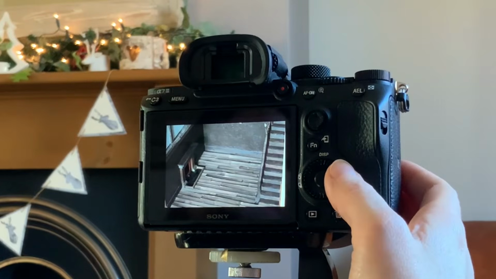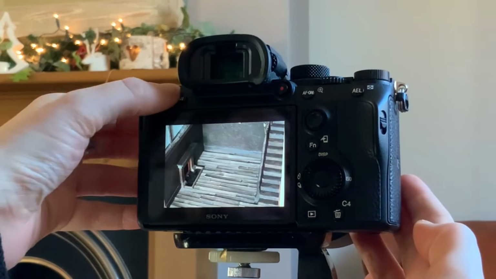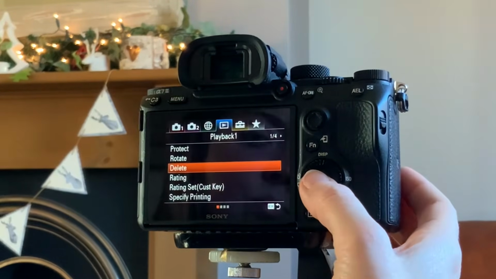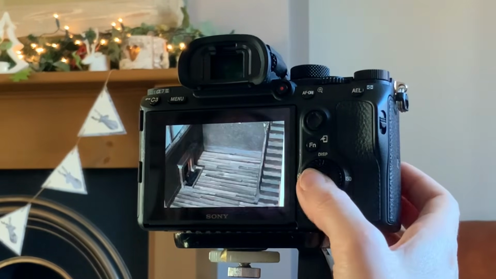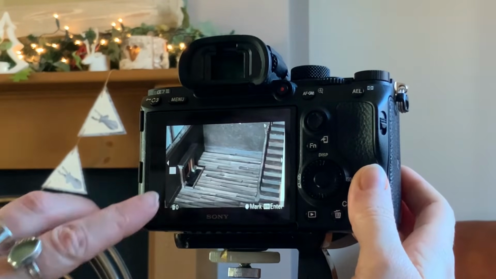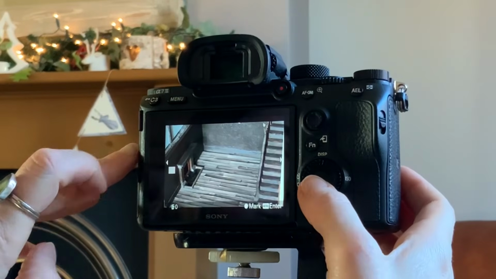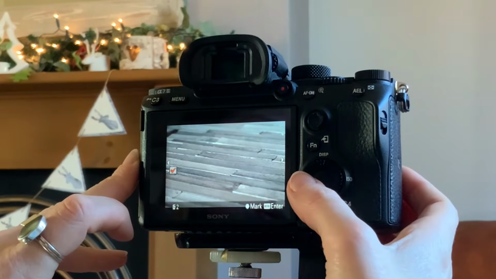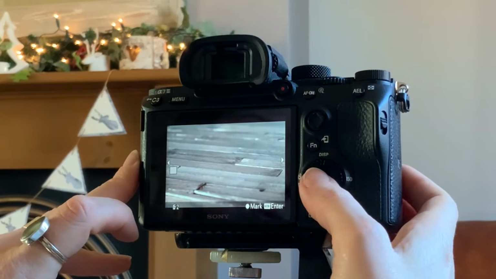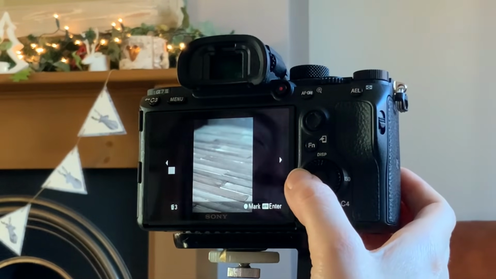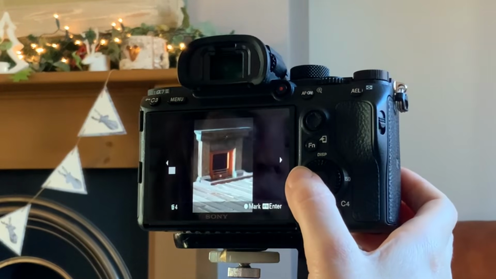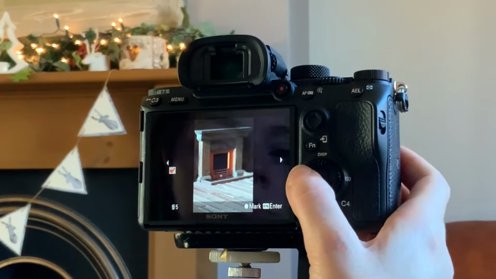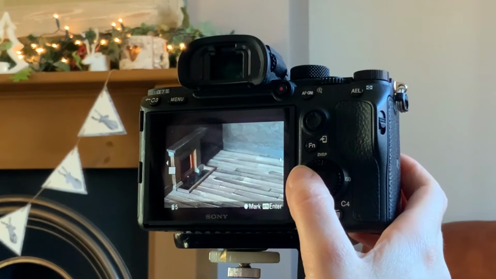If you want to delete multiple images from different days, then just click the menu button in the same way, and then click delete and choose multiple images. This will bring up a little tick box at the side of each photo. To select the photo, you just press the middle button on your keypad. This will put a tick in the box, meaning you want to delete this photo. Scroll along and tick the photos that you want to delete.